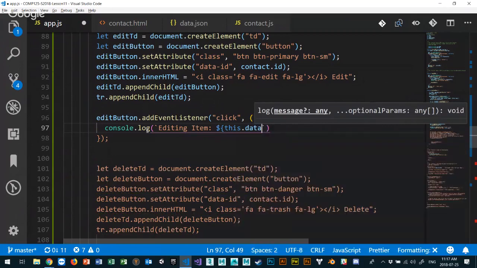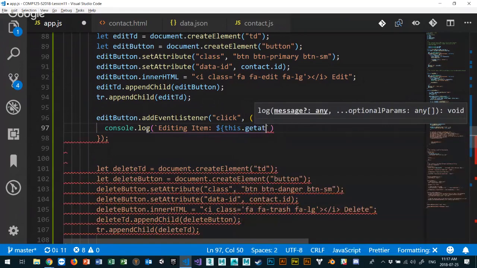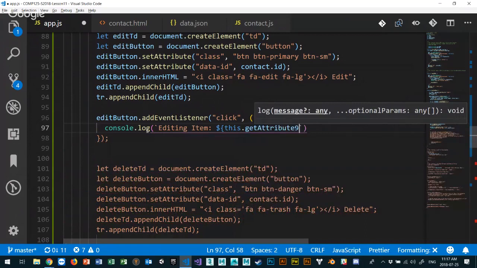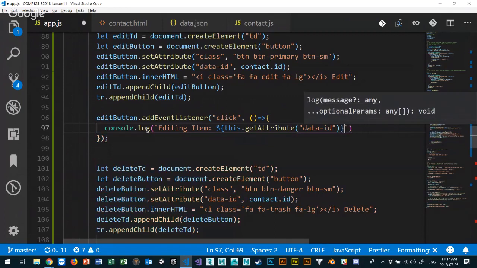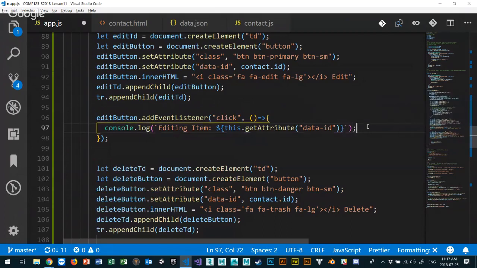Because the data ID, I want to get this. I want to say this dot get attribute. That's what I really want. And I want to get attributes data dash ID from my button. My button itself, when I say this, it refers to the button, right? For this button, get the attribute data ID and show me which one it is. And this is the way that I would access which item I'm going to edit or delete. Okay?